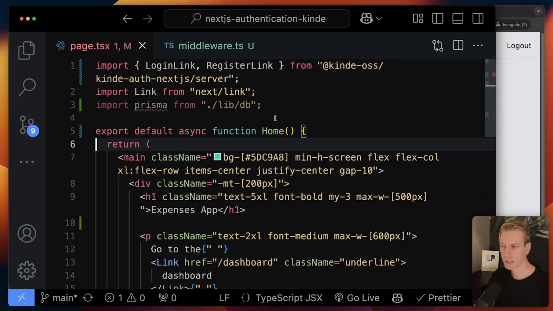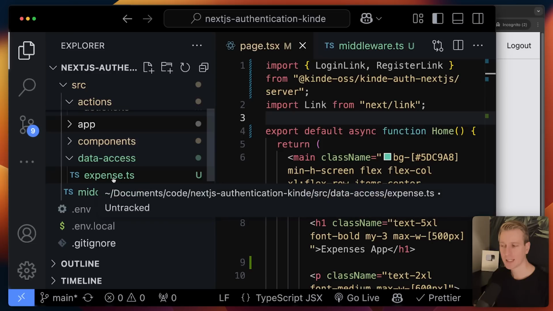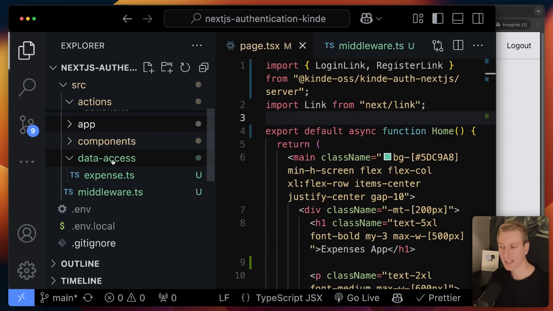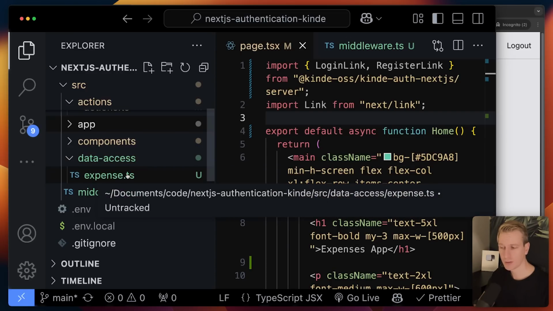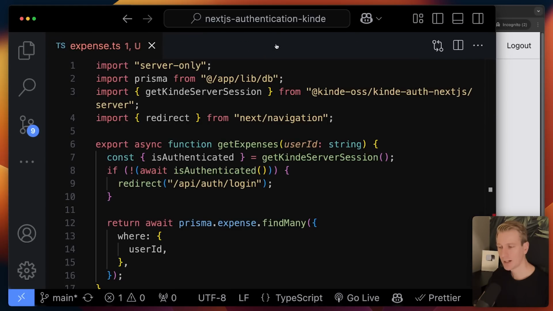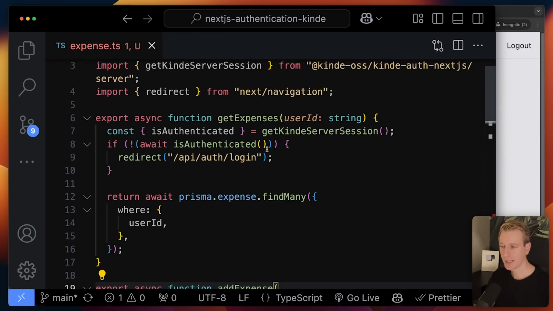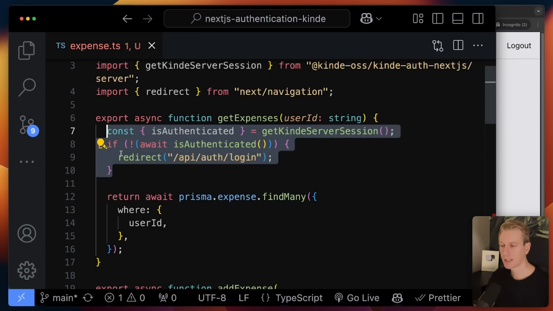So there is some risk here. As a best practice, what you could do is create a dedicated place where you access all of your data. You can call that a data access layer. Here you could create one for each table in your database. So we have the expense table, and in this file is where I have all the functions where I access my database. Here I have one for get expenses, but we also have one for adding an expense, for editing and deleting. And importantly, here is where we have an authentication check included in all of them.